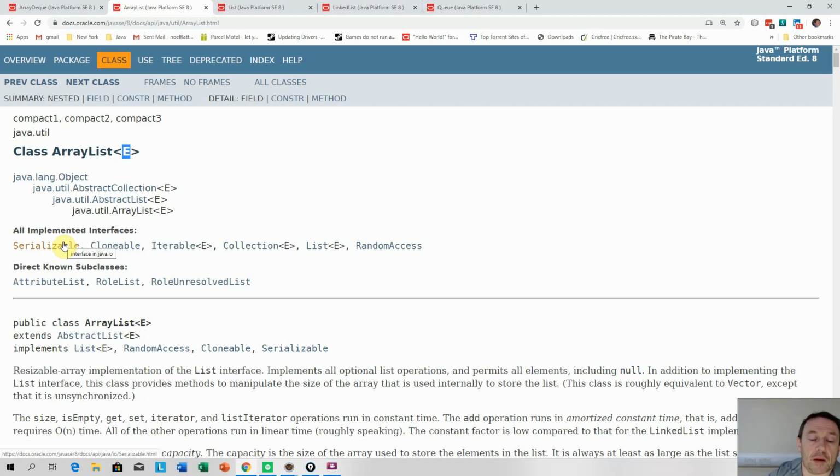Now, when we create a List reference to an ArrayList object, it doesn't have access to Serializable. It doesn't have access to Cloneable. It doesn't have access to Iterable. It does have access to Collection because a List is a sub-interface of Collection. Everyone with me so far? Yeah. Okay.